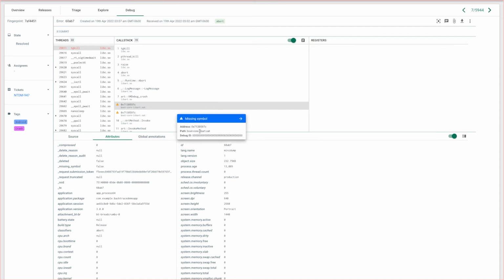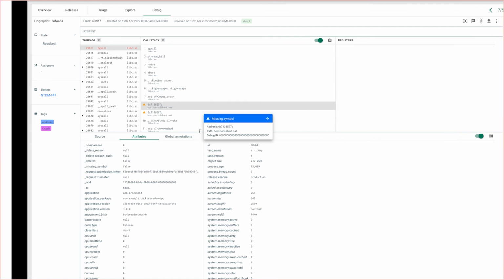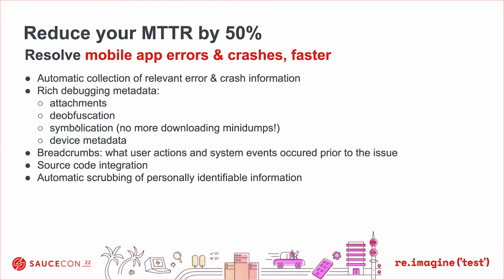Because otherwise, you would see just one stack with all the kinds of these hex addresses that are not really that useful to you. So the focus here is to present something that's immediately actionable to a developer. That's for deobfuscation as well. So if you're using ProGuard to mangle up your code, to protect your intellectual property, we can unwind that as well if you provide the mapping files to us.